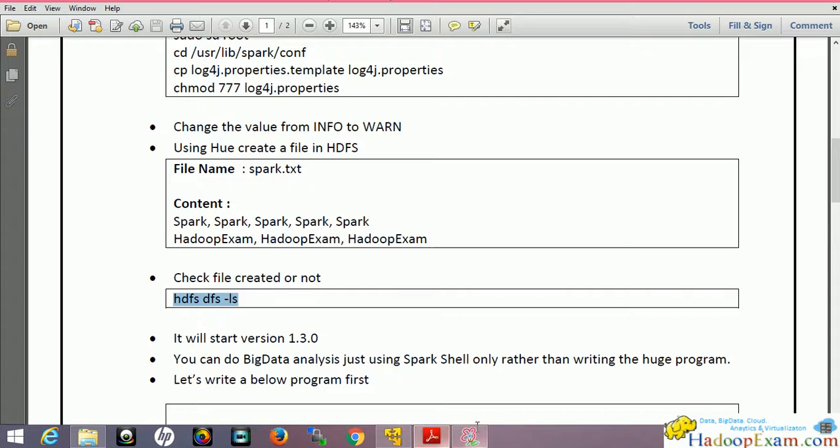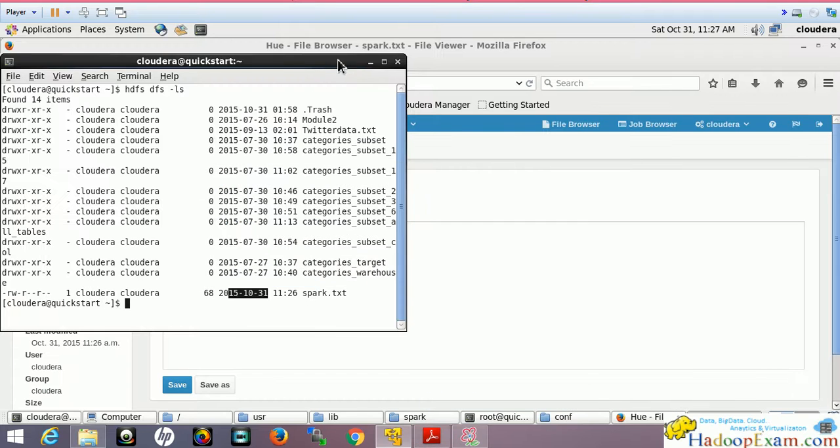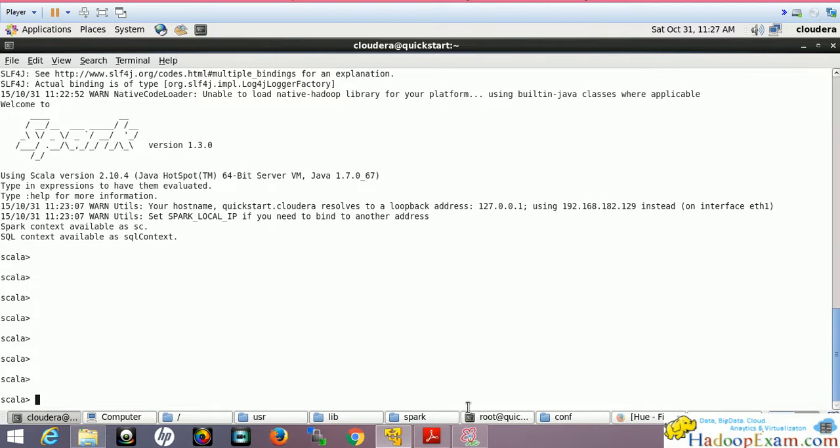So now let's move to the Spark shell we have there. Using the Spark shell we can do big data analysis and all these things. So let's write the below program and see what exactly it does. So open the Spark shell. So this is the Spark shell.